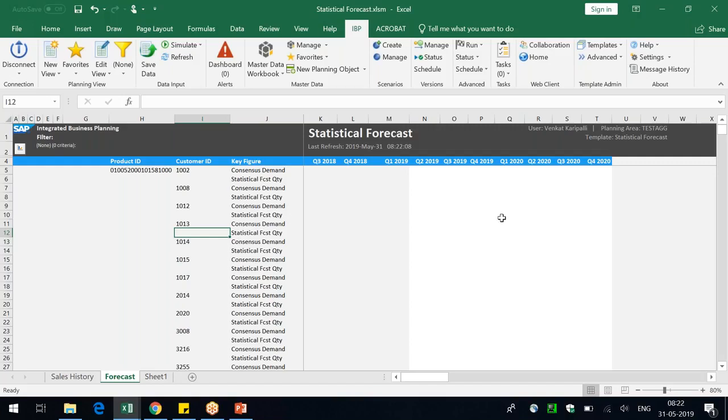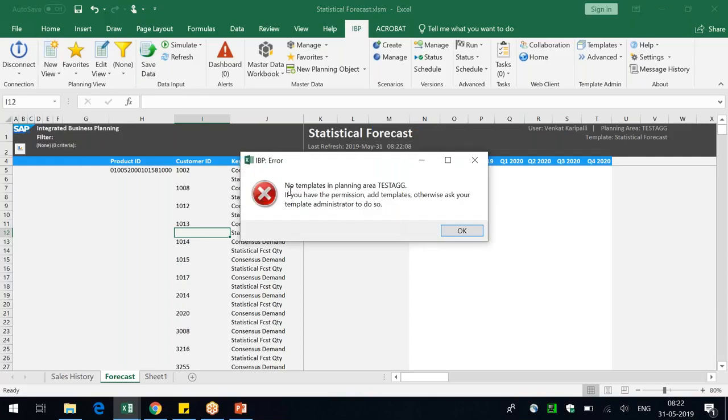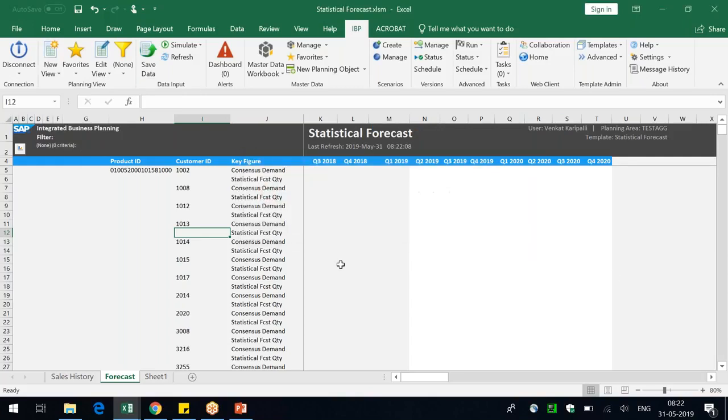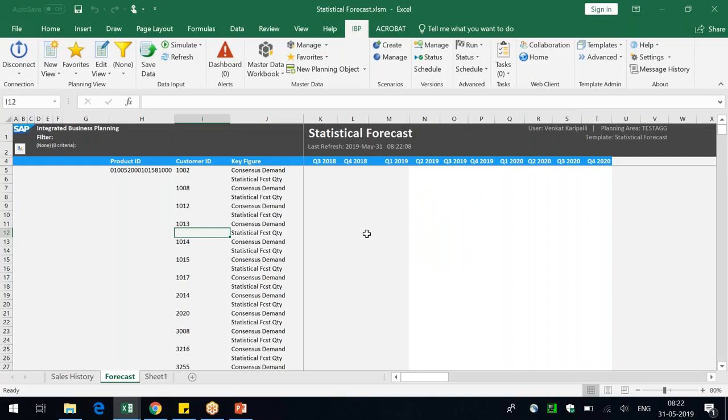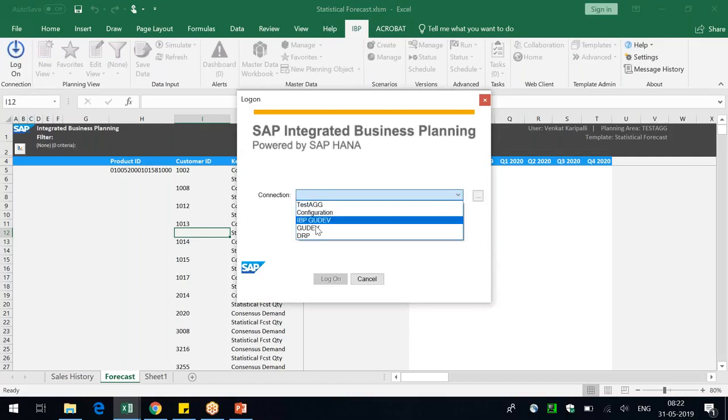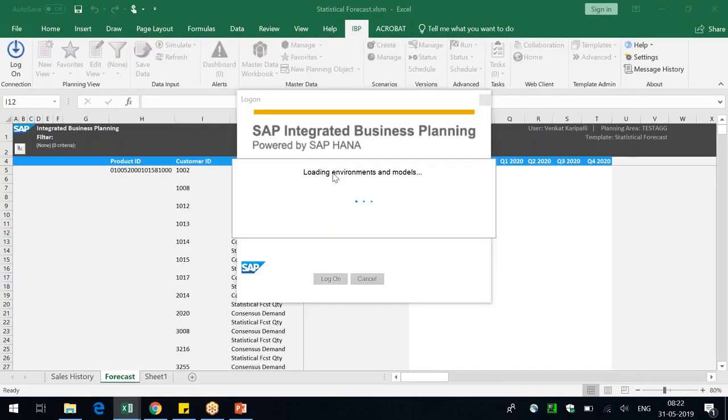Now you can add this template in this planning area. Here in this planning area, there's no template. You see, no templates in this planning area. Go and click on add, and then create. Add this template into your planning area. That's how we can reuse one single planning view. Now these are the connections, getting into the planning area that I want.